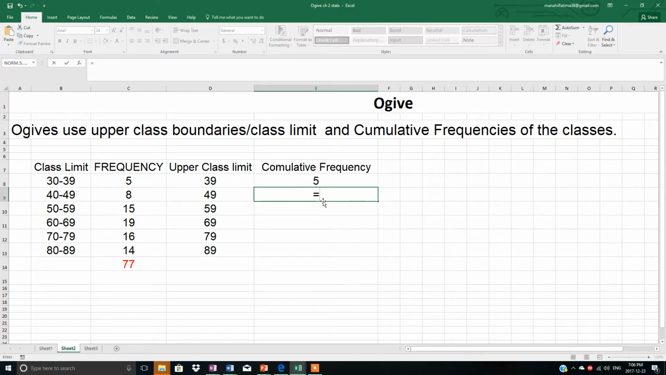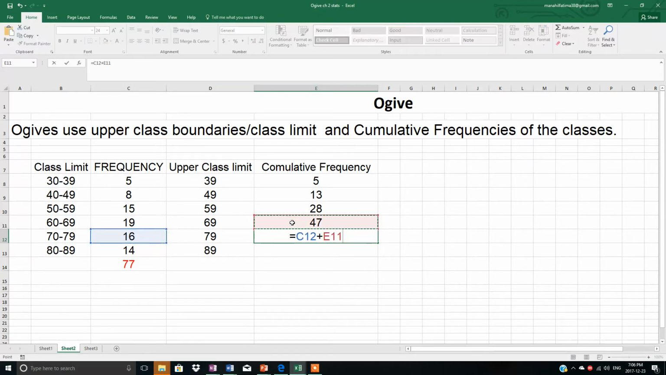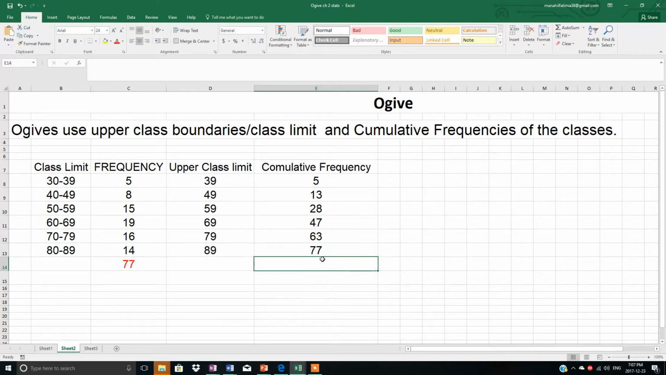Now equal again, C9 plus E8, enter. Equal to, this 15 plus E9, enter. C11 plus E10, similarly C12 plus E11, then C13 cell reference plus cell reference E12. So see, it is 77. So the cumulative frequency is also 77. It means this is right.